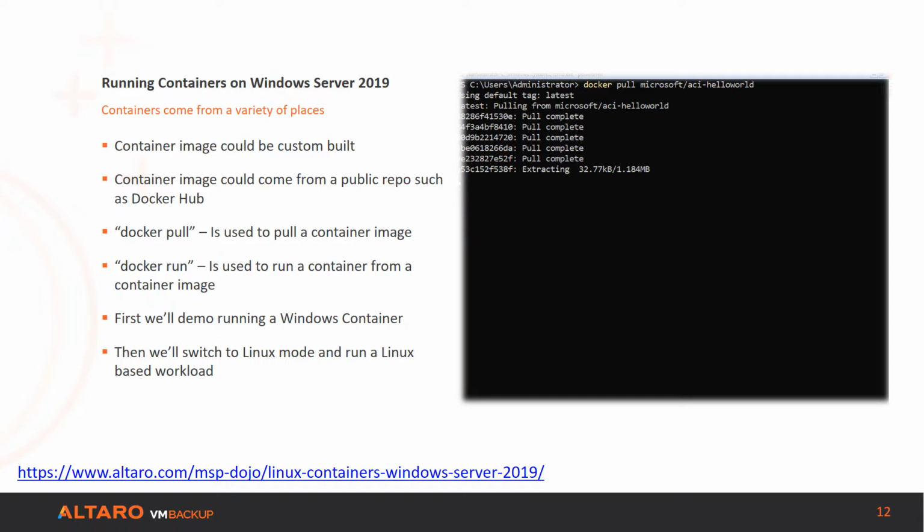Now, I mentioned container images a little bit earlier in the talk today. Again, a container image is that master image that you're going to deploy containers from. The thing about container images is they can come from a variety of places. You can custom build a container image. I mentioned earlier those three different container images that Microsoft has created for people to use for containers. So you could take one of those, or you could take a Linux instance of one of those, and create a custom container image to deploy containers from.